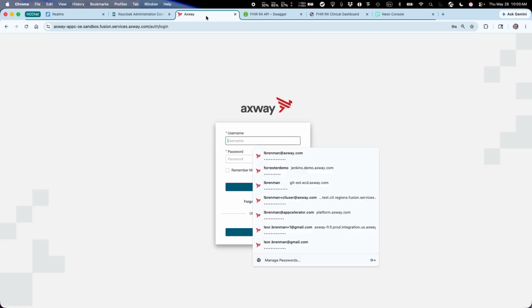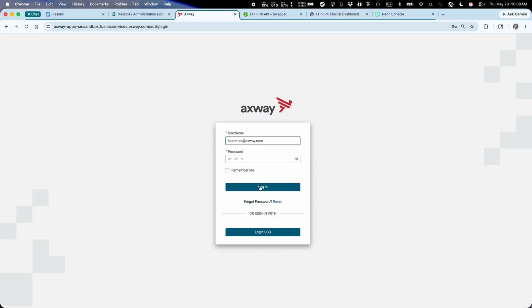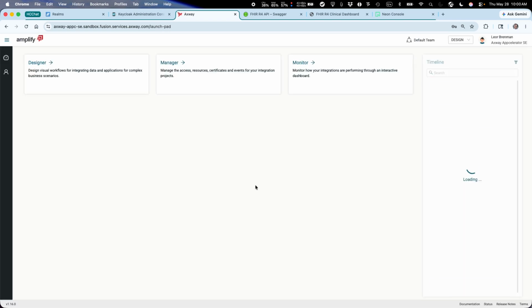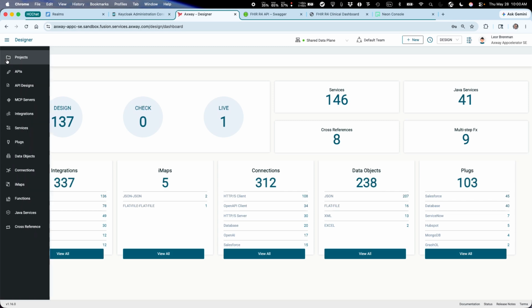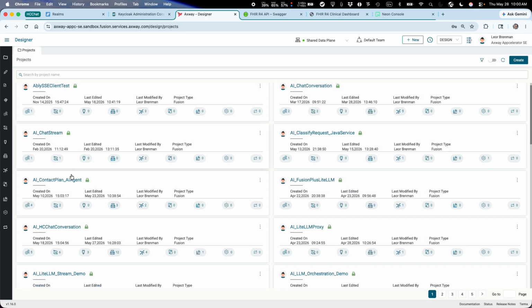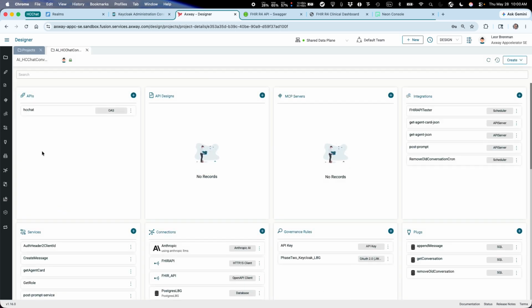And finally, let's take a look at the actual implementation. So here I am in Fusion, and I'll go into the designer, and let's take a look at the healthcare chatbot, healthcare chat conversation API. So again, it has one main API. It also has a remove old conversation cron job to go and clean up my Postgres database. I didn't demonstrate that. It's not so important.